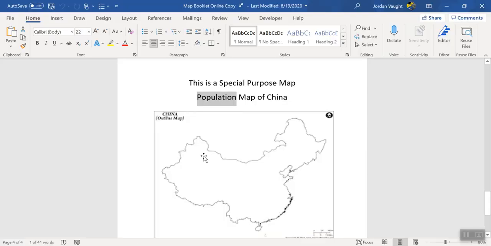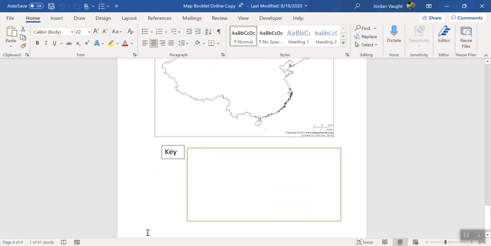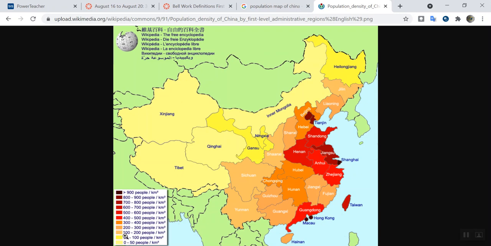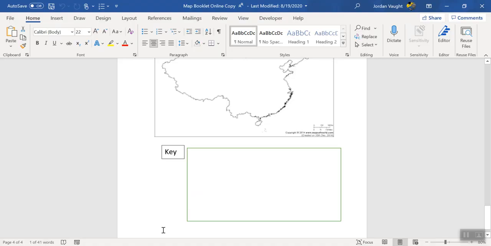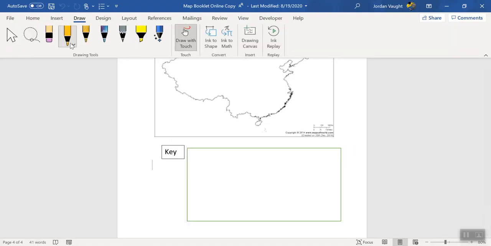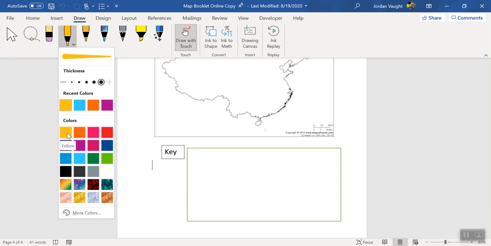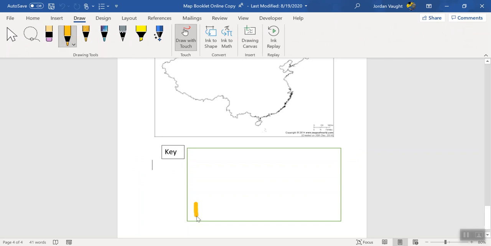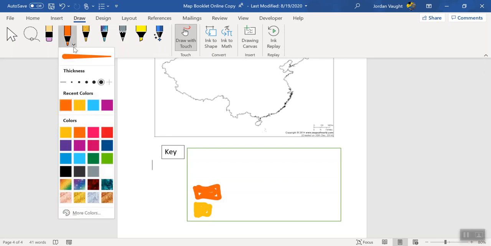So we go back to our map. We need our key right here. We can make our key look very similar to their key. What we're going to do is combine like terms. So we're going to do the yellows together, oranges together, and reds together. So in our key right here, we're going to go to our draw feature, and we're going to make one yellow or gold, however they want to do it. So a yellow box. All right. We're going to do an orange one. It's close enough. And then we're going to make a red one.